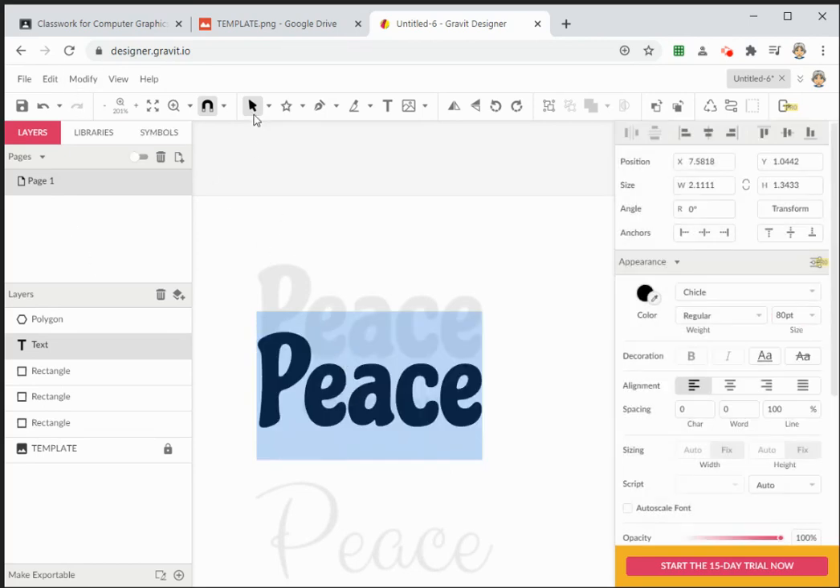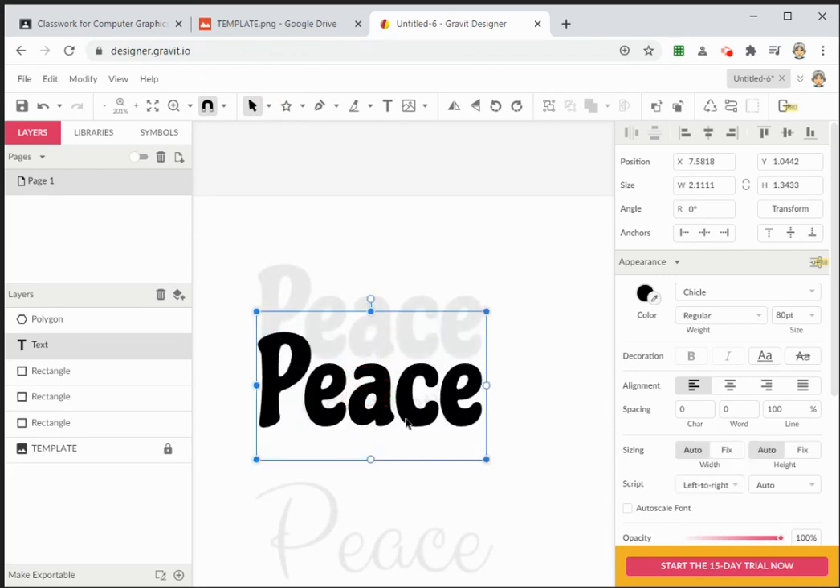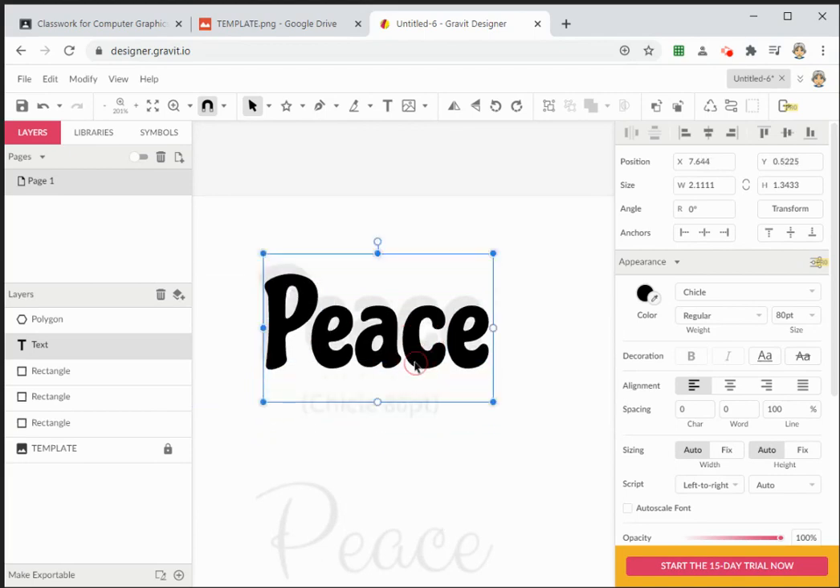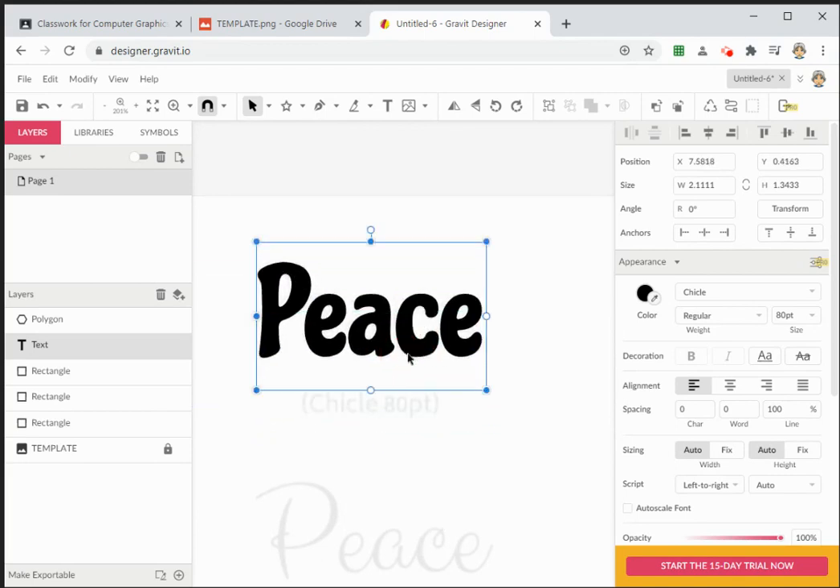Now, if you want to move around, we do need to be on our black arrow, our selection tool. And I can click, so let me click off of the box first, click out of it so you're not editing it. We'll move it up here. All right, and we'll get that on top.